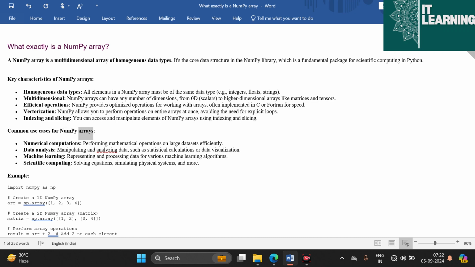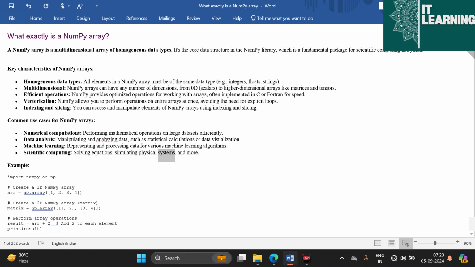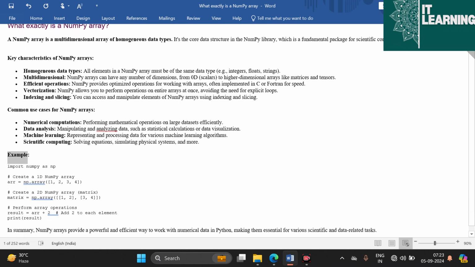Common use cases for NumPy arrays. Numerical computations: performing mathematical operations on large datasets efficiently. Data analysis: manipulating and analyzing data, such as statistical calculations or data visualization. Machine learning: representing and processing data for various machine learning algorithms. Scientific computing: solving equations, simulating physical systems, and more.